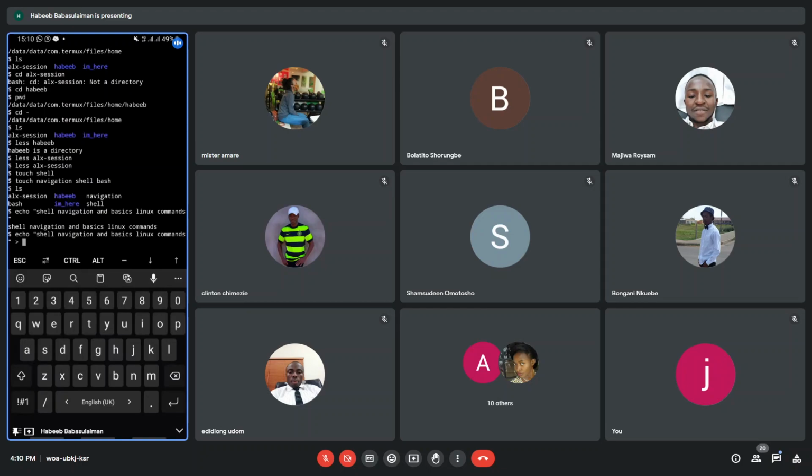Hope you are all following. So if I run echo alone without redirecting it inside any file, it will just display what I wrote, as we've seen here. But if I want it to be input inside a file, I will just use the redirection sign. That is, redirect everything I wrote inside this file, which is the navigation file. Bam. So that is it.